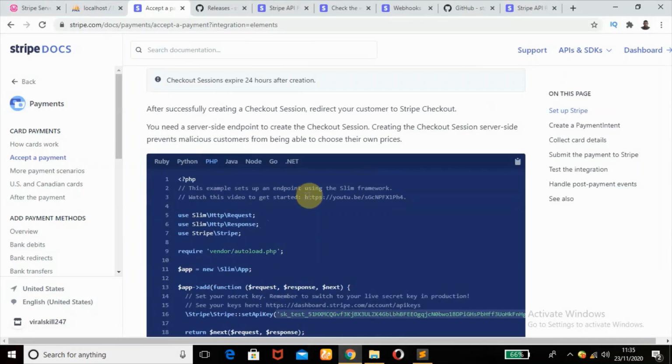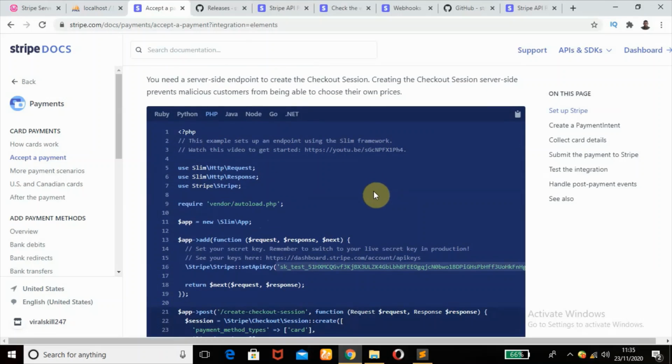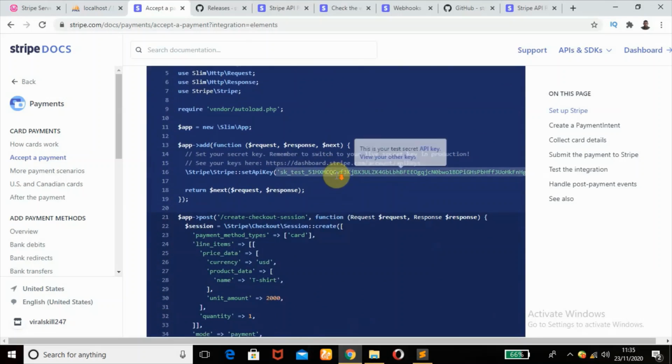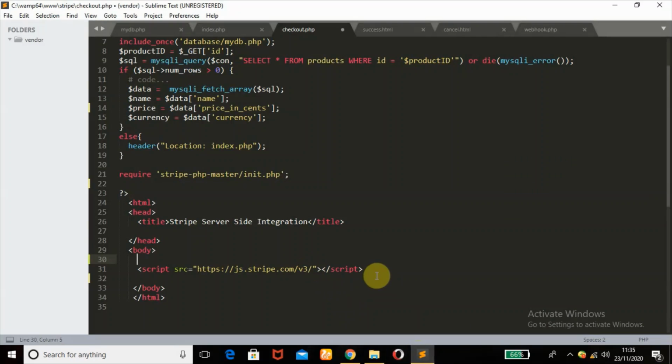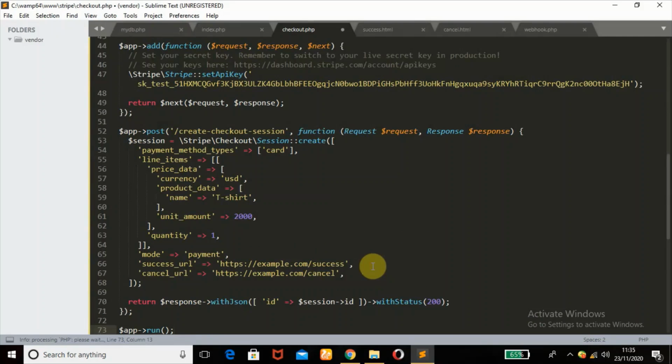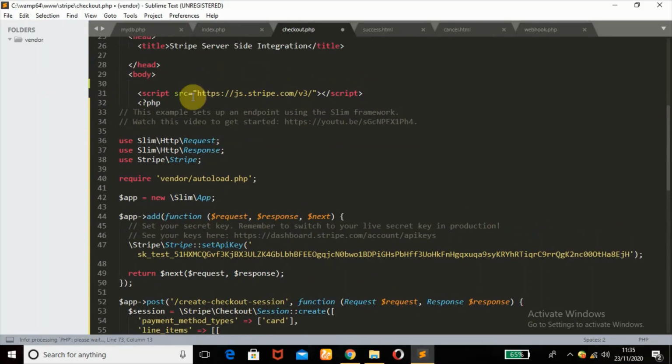The endpoint using the Slim framework. For the course of this tutorial, we are not going to be using any framework or external dependencies. We'll just be using pure PHP. So some of this code we won't be needing. Okay, so when you click on this icon, it will copy it. Then we're going to just paste it just below this link. All right, so we're going to delete that.